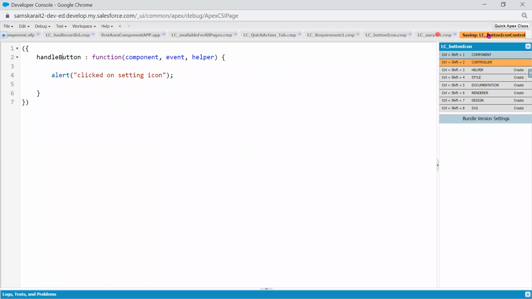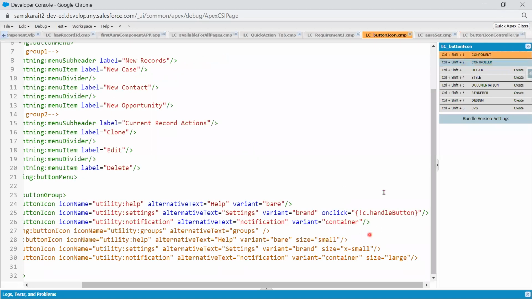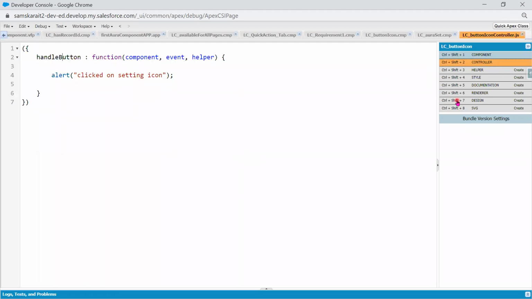So make sure whatever you are calling from the component, the controller name should be the same. Controller name should be the same. Any questions on the controller?